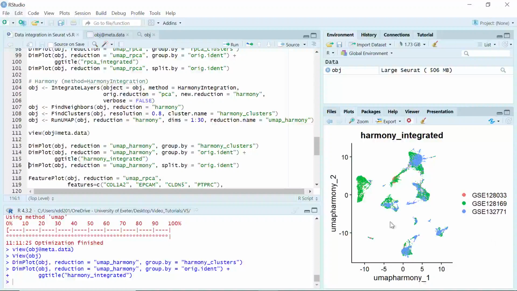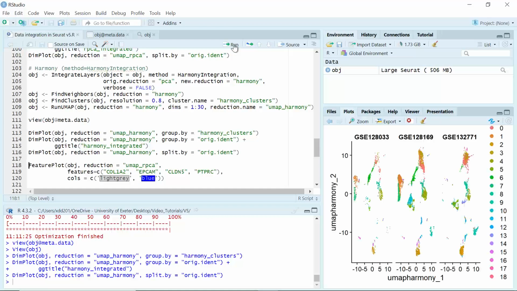If you want, you can still use the split by function to look at the cell clusters from different datasets. Let's run. So here you can see the cells from different datasets after harmony integration. You can see the UMAP is UMAP harmony.